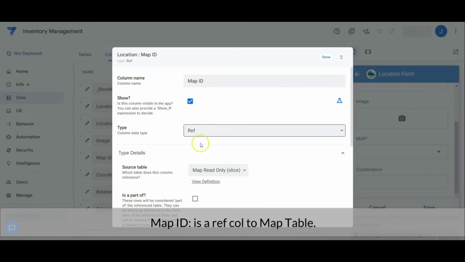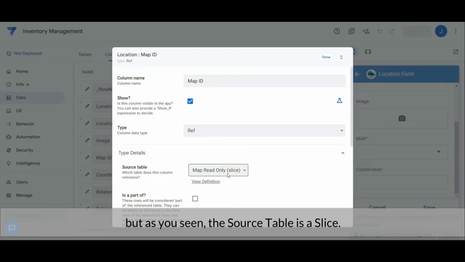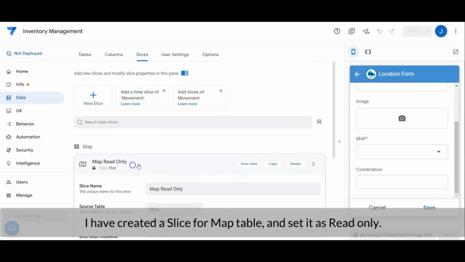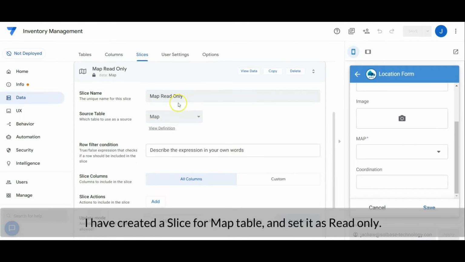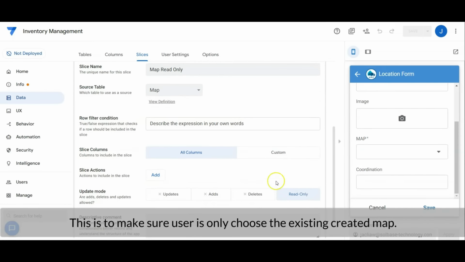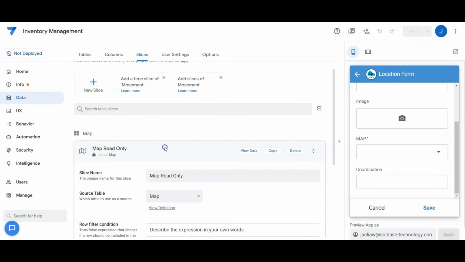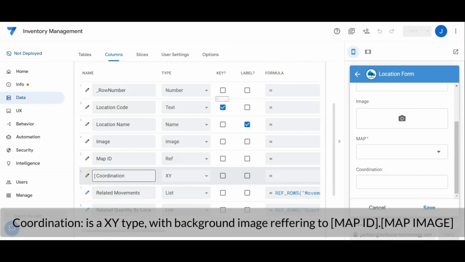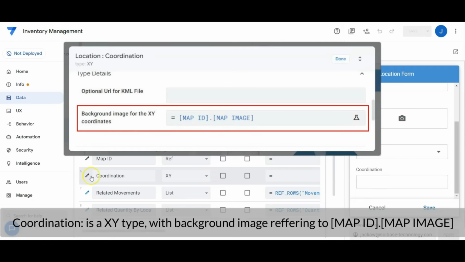Map ID is a reference column to the map table. But as you see, the source table is a slice. I have created a slice for the map table, and set it as read-only. This is to make sure users only choose the existing created map. Coordination is a XY type, with background image referring to map ID.mapImage.